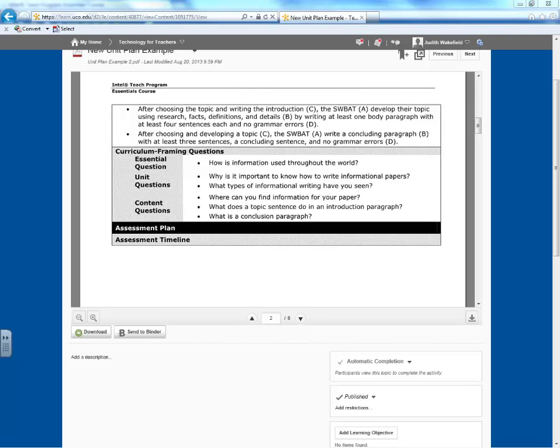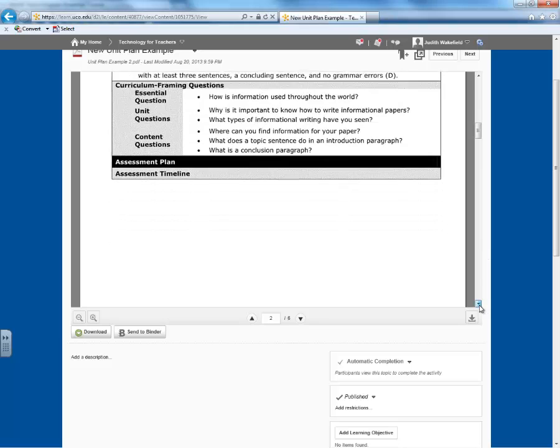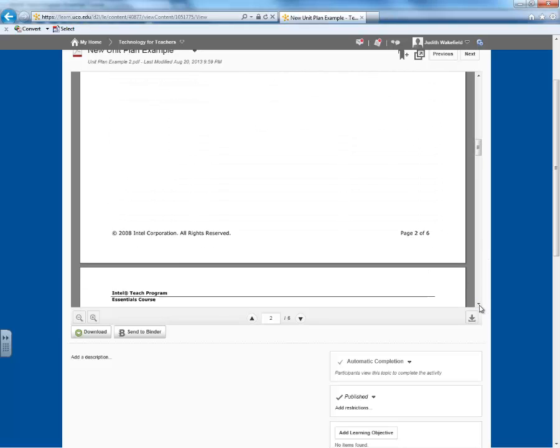The curriculum framing questions section is thoroughly covered on the Intel CD. The next section to discuss is the assessment timeline section.